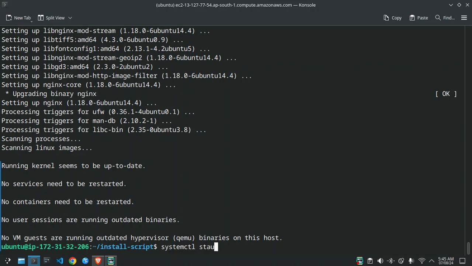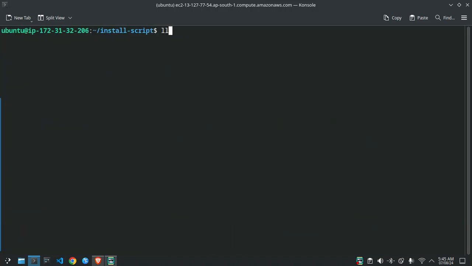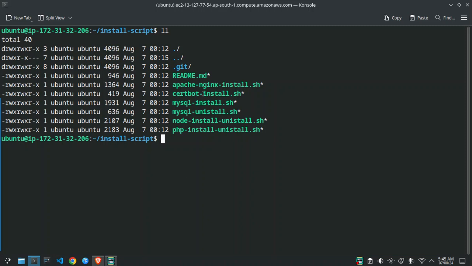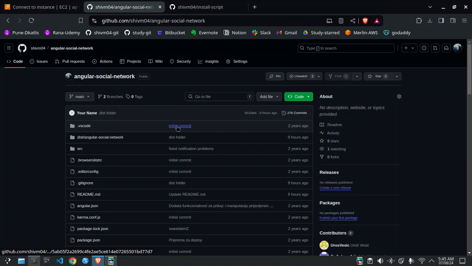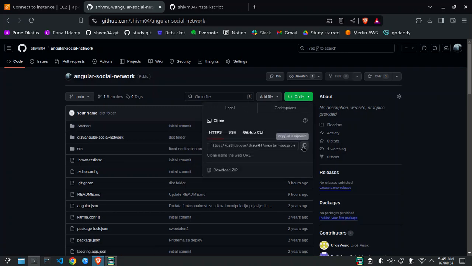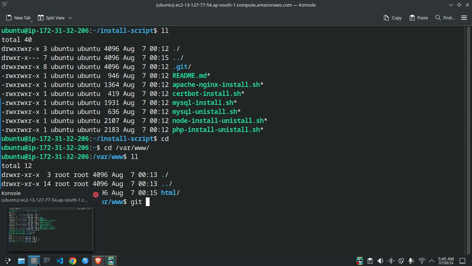Now verify systemctl status nginx. Yeah, now it is running. So we have installed the web server and Node and npm also. Now go to the /var/www directory, and now pull our application code, just the code, with the git clone command to clone that code on the server.